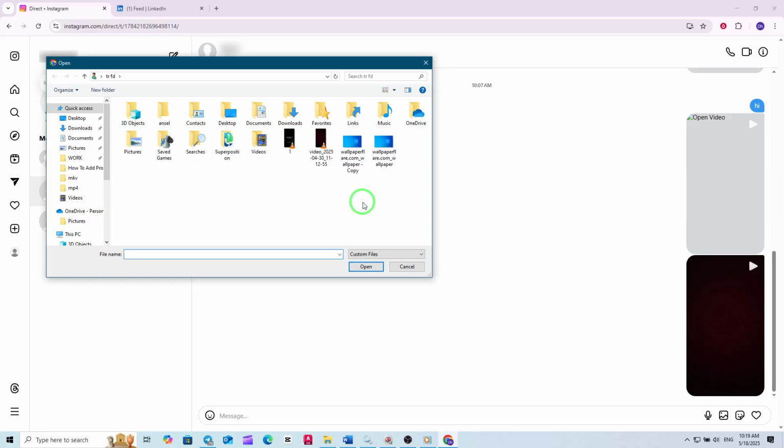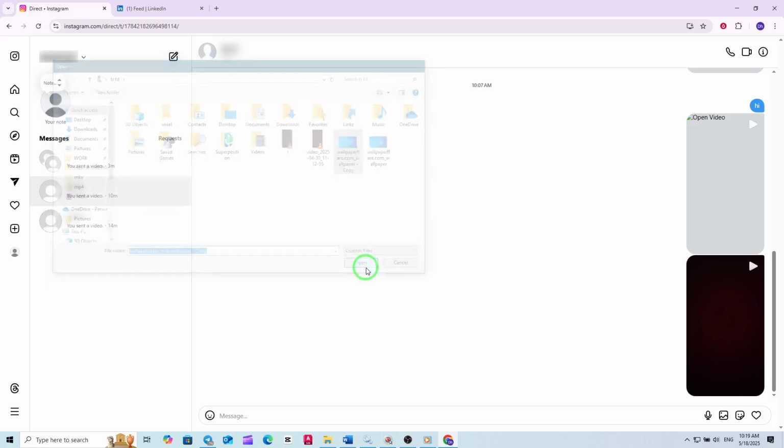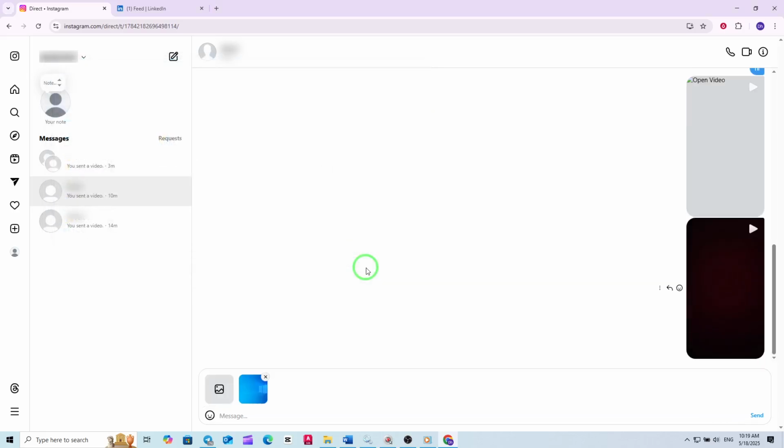Navigate to the folder where your photo is saved, select the image you want to share, and click Open. You'll see the photo appear in your message bar, ready to send. Finally, all you need to do is click the Send button. Your photo will be delivered instantly in the chat, where your friends or group can view and respond right away.